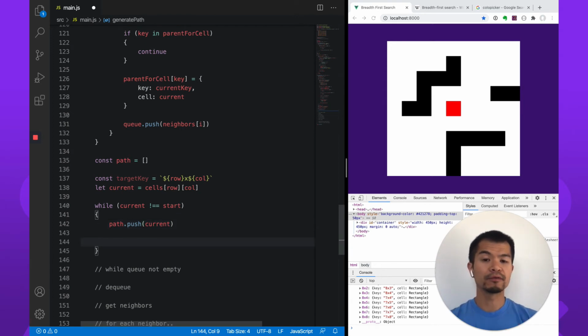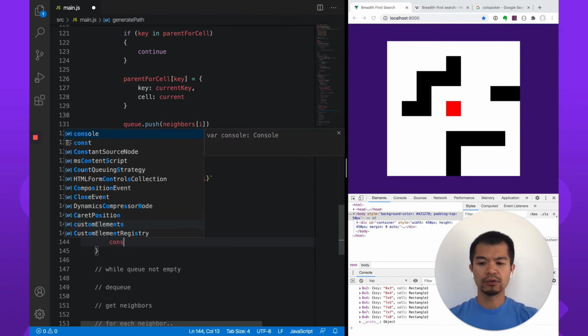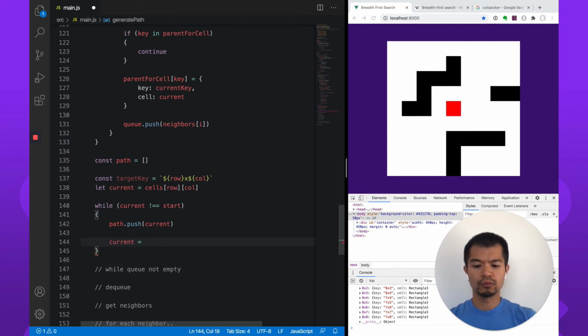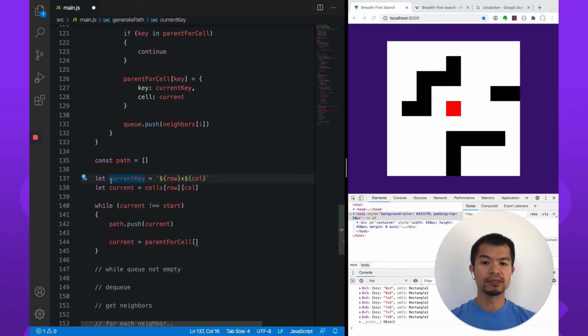Now we have our parent for cell lookup table. And so what we're going to do is now set current to parent for cell. Now parent for cell takes in a key, the key being a row by column format, and so that's going to be this target key. So let's change this to let and actually make this current key so it makes more sense. So the current key, when it starts before we do the while loop, is the row and column that we clicked on. And then the current cell is, of course, cells at the row and column we clicked on.